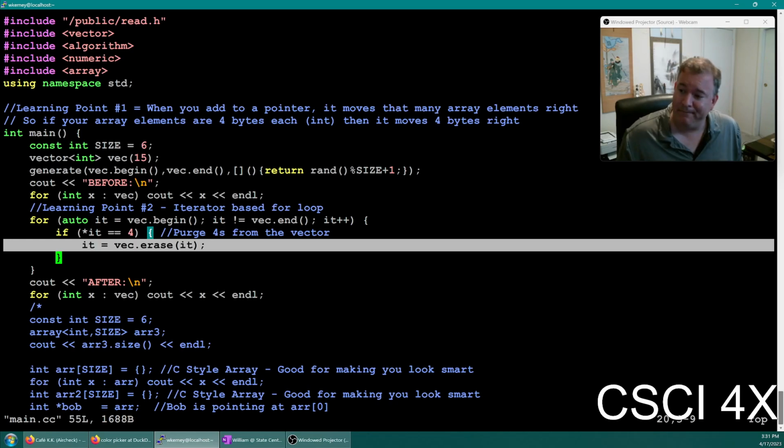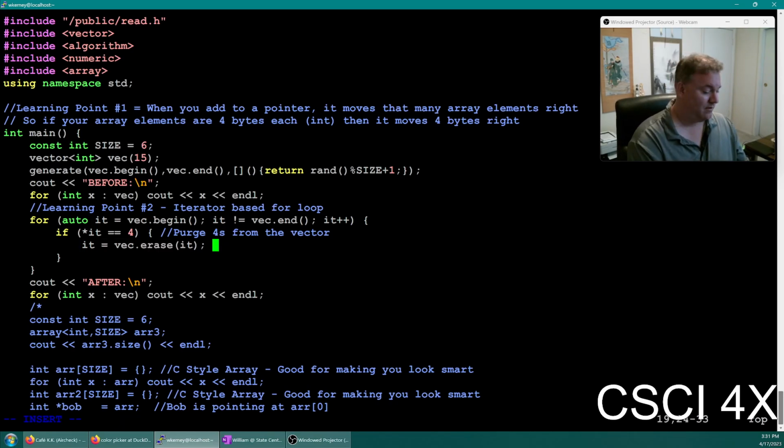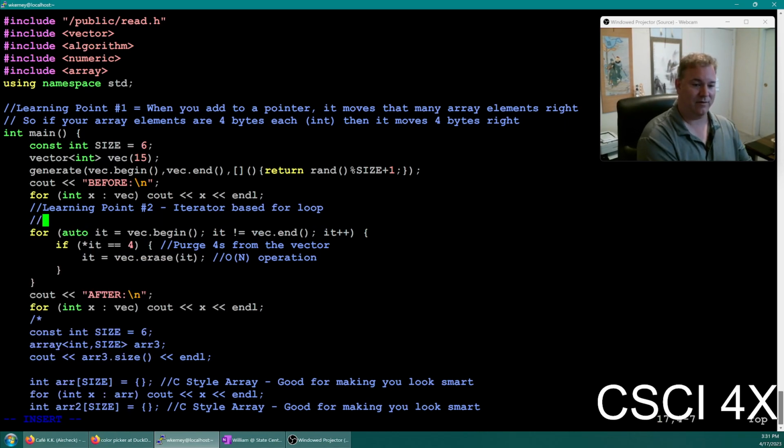This is highly inefficient. Erase is an order n operation. And how many times are we calling it? Worst case, n. So what is the total running time of this loop? Size n. This is an n squared algorithm.